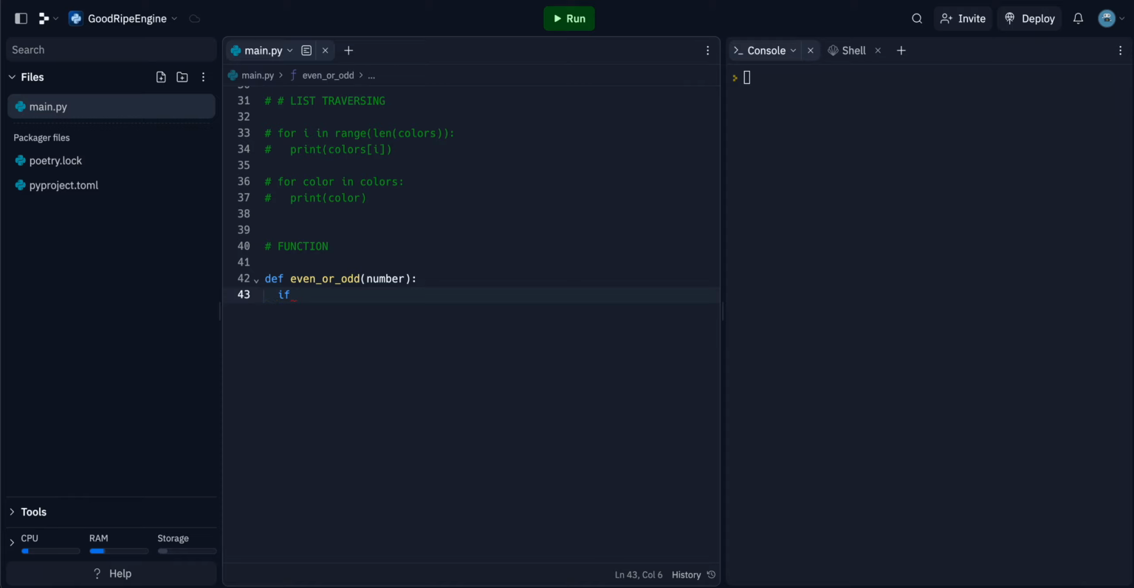So let's write if number mod 2, because that is how we find out if a number is even or odd. Remember, the modulus operator gives you the remainder of the first number divided by the second. So if the remainder is equal to 0, remember we're using two equal signs to denote comparison, and then a colon at the end. If our number modulus 2 is equal to 0, meaning it has no remainder once divided by 2, meaning that it is even, we will print it is even.